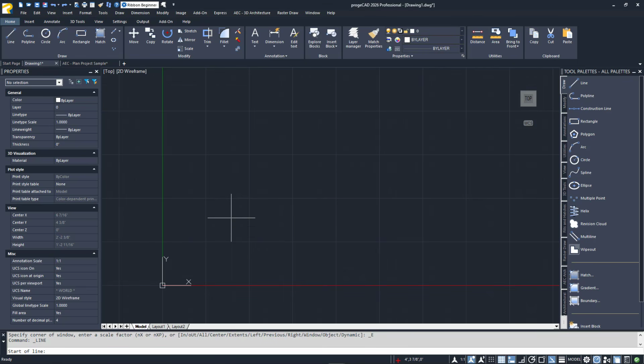I'll click somewhere near the bottom left for the start point. Pull the cursor out a bit and click again, creating a small line segment. Notice that I'm still in the line command, and it is using the endpoint of the first line as the start point of the continuation. When you're done, you can press the Enter key to exit the command.